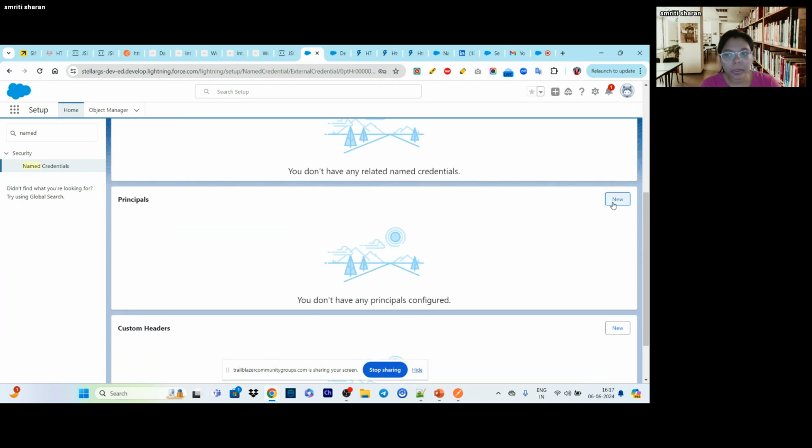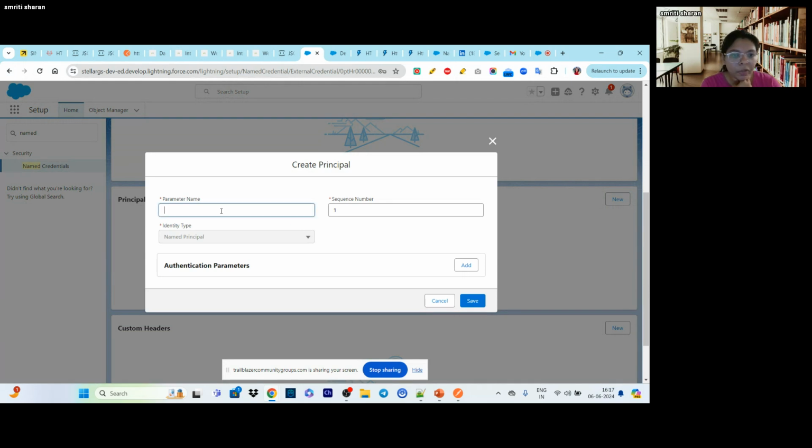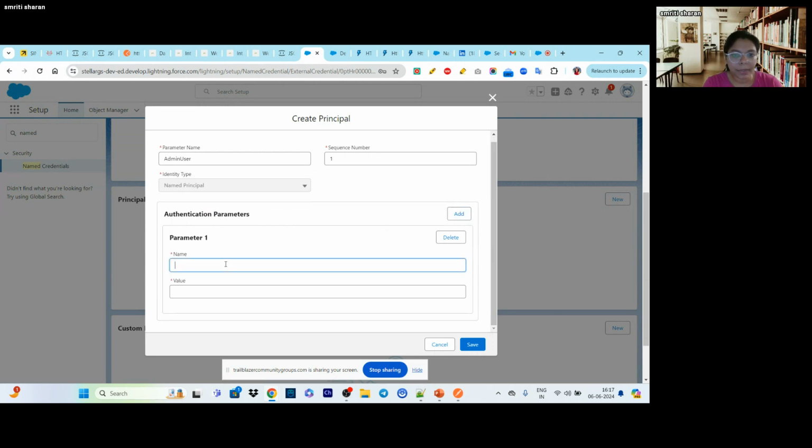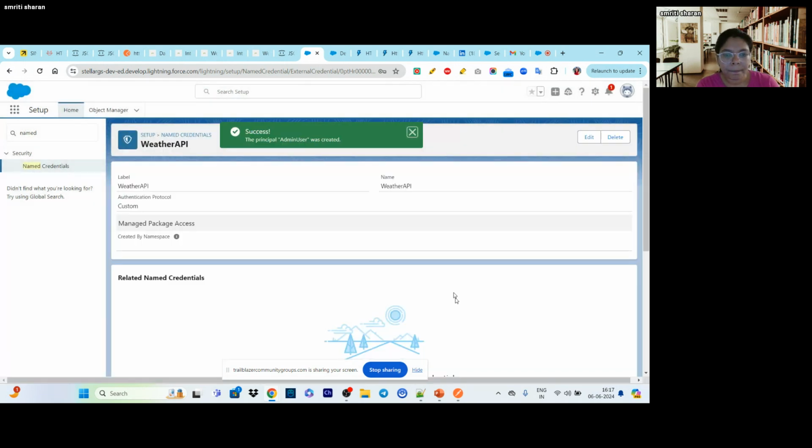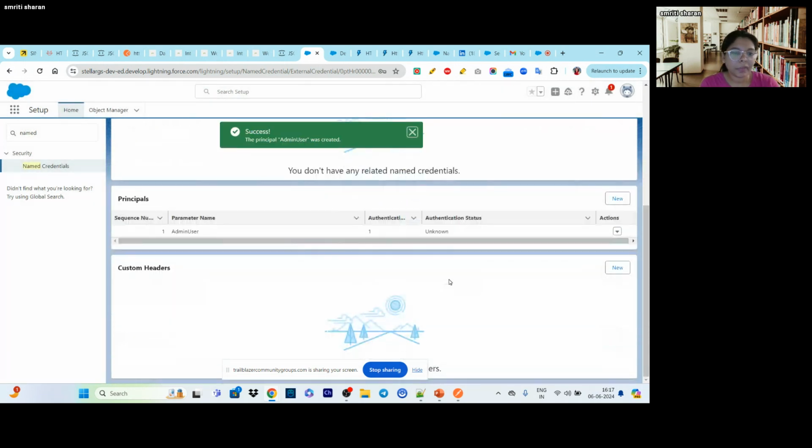Then we have principal. In the principal, we will be putting the name. So let's put admin user. We have the sequence, named principals. It sets the identity type automatically. Then we put the authentication parameters. So we will be putting the key and we will be putting the value and click on save. So now we have created the principal.